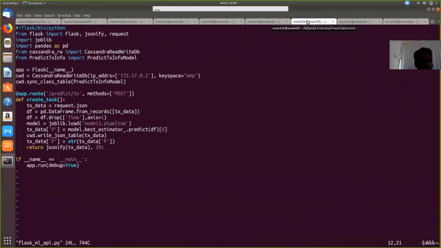From Flask, we are importing Flask and JSON for converting the contents so that they can be sent across the network. That is serialization. Then request. Joblib, we have seen this earlier, we will use it to load the trained model. Pandas is there, and Cassandra, right? Because we have to write the prediction in the database. And this is the class which will be mapped.